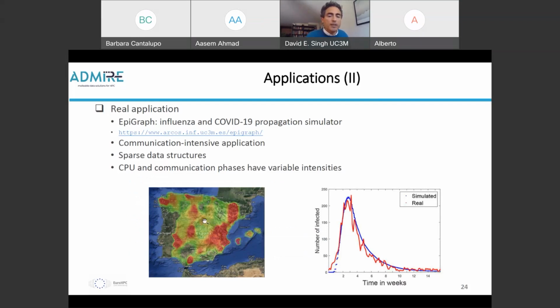And one property that is quite interesting: here, for instance, we look at the incidence map of, in this case, influenza. And in this curve, you have the prediction, red is real data, blue is simulated data for COVID, the first wave in Spain. And the thing here that is very interesting is that the computational resources depend on the number of infections. This is the number of infections. So the higher it is, the more resources it needs.